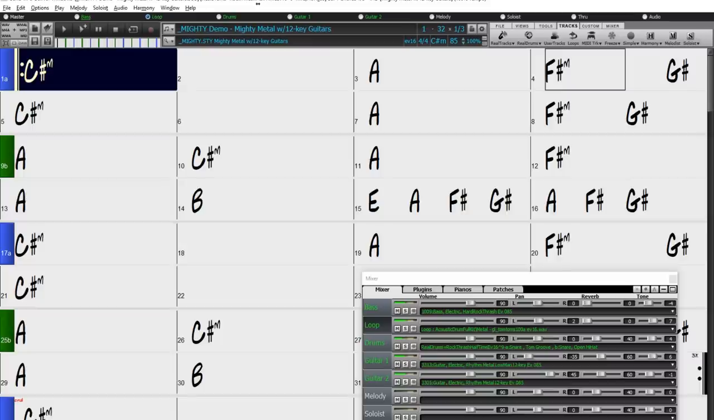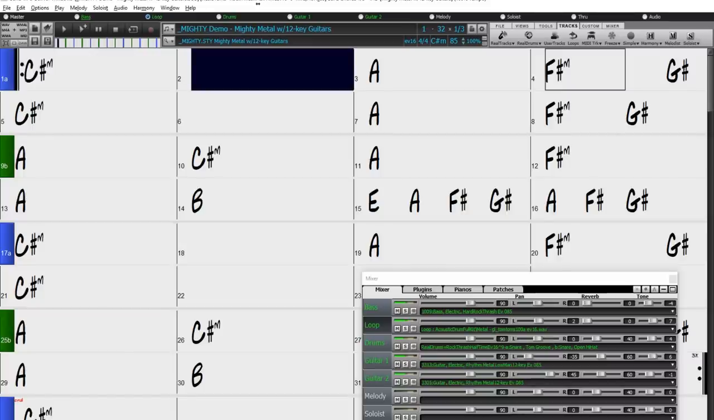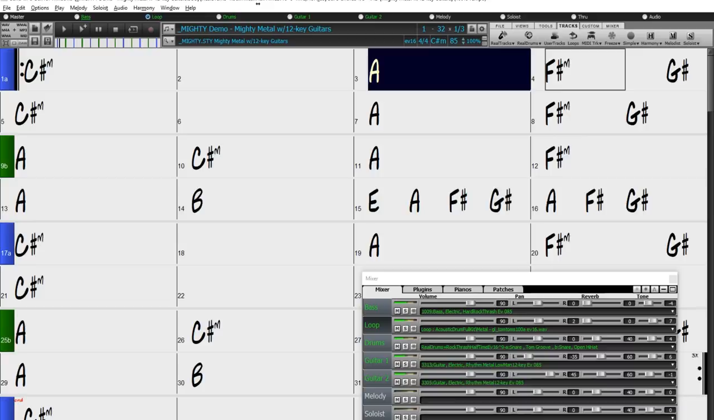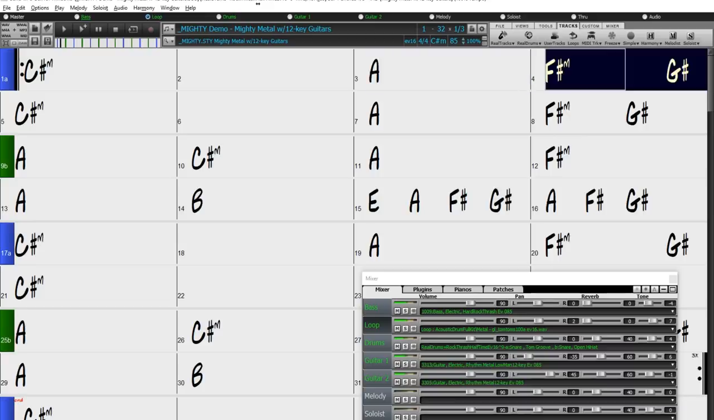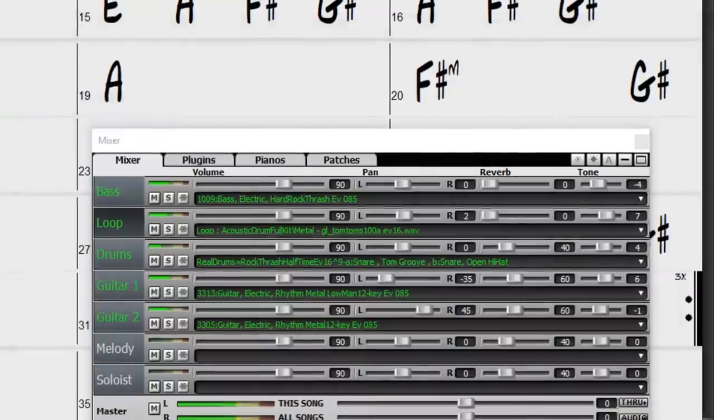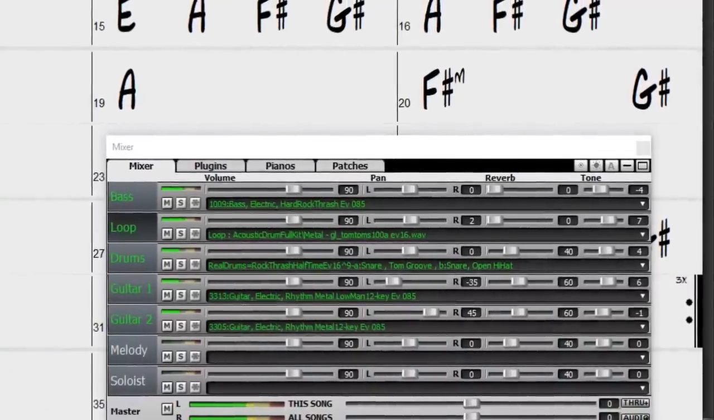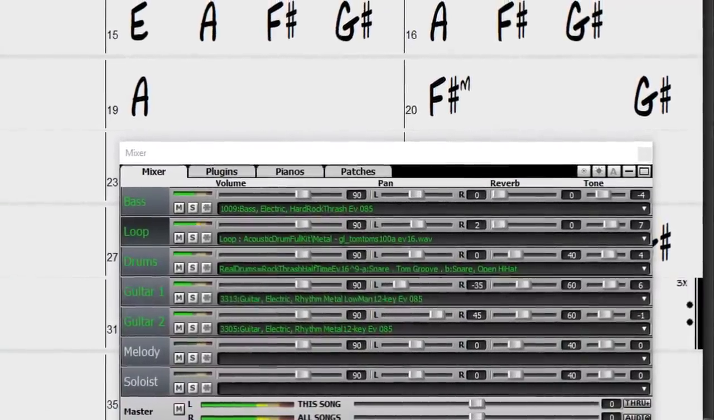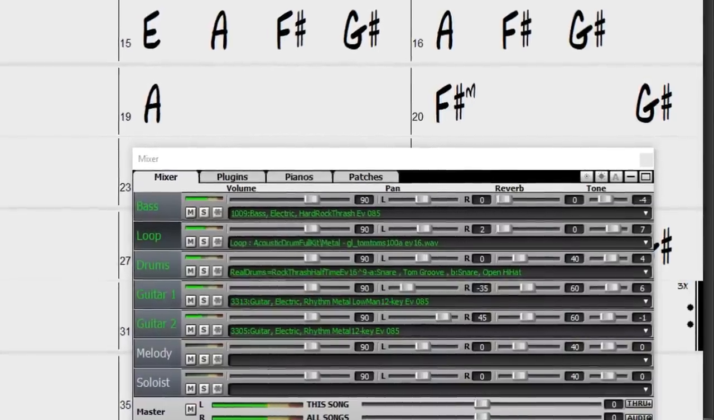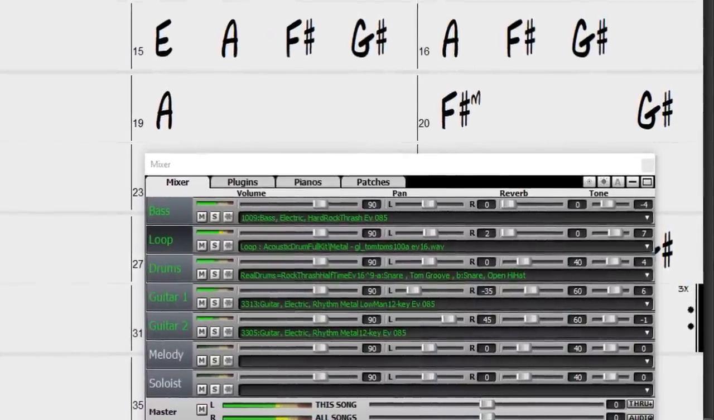Another new feature is more extreme transpositions on some real tracks. This is an internal feature, but has made it possible for us to create exciting new reamped 12-key metal and thrash electric guitar styles, as well as these new, very popular low-man styles. Emulating the practice of tuning electric guitars very low to get that great growly sound.